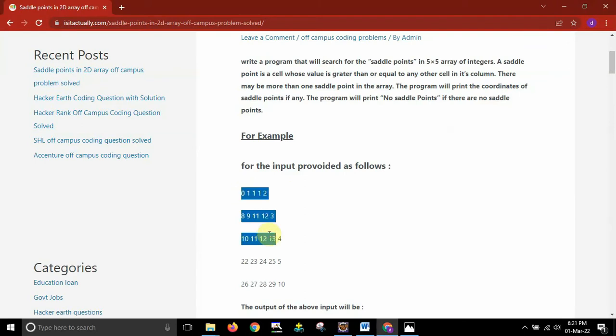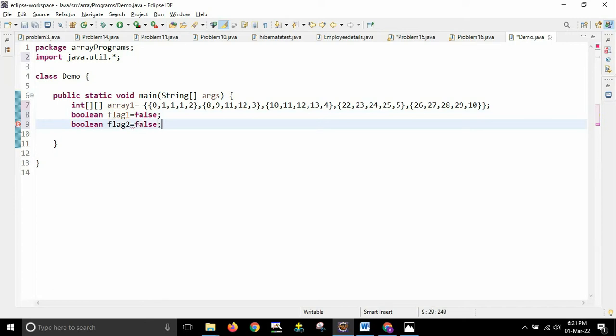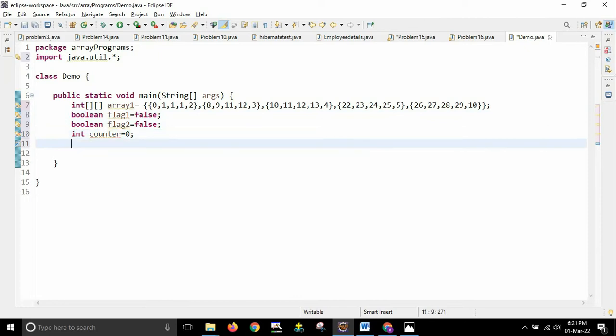So this matrix I have taken, guys, in the form of an array like this. Once you have taken this array, let me declare some variables which we will be using. I'll be using two flags here, boolean flag1 equal to false, and boolean flag2 equal to false. After that I will use one counter, int counter is equal to 0, which I'll be using in future, so that's why I'm declaring.